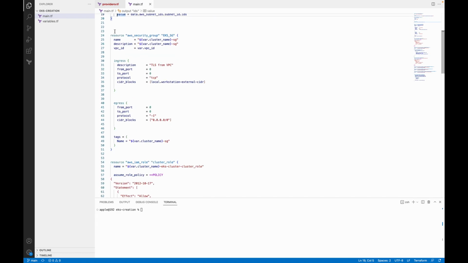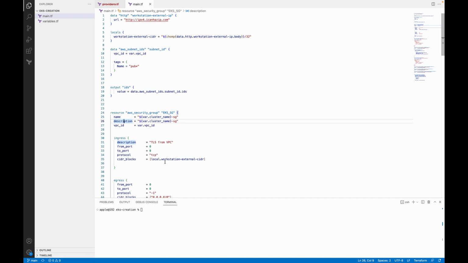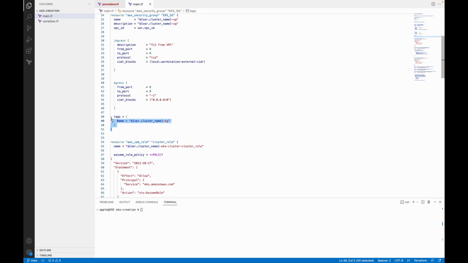Okay, now here I'm creating the security group for our EKS cluster. As you can see in the ingress, I'm putting the value of my machine's IP address, local.workstation-external-cidr. This will put the IP address of the machine, and this is the outbound rule, which is already allowed for any IP address. Here I'm giving the name of the security group, so it is going to be the cluster name-sg.